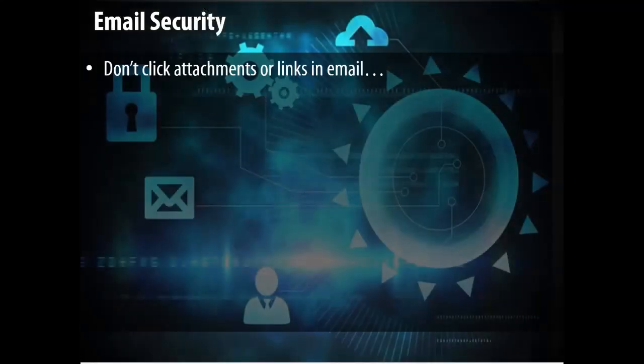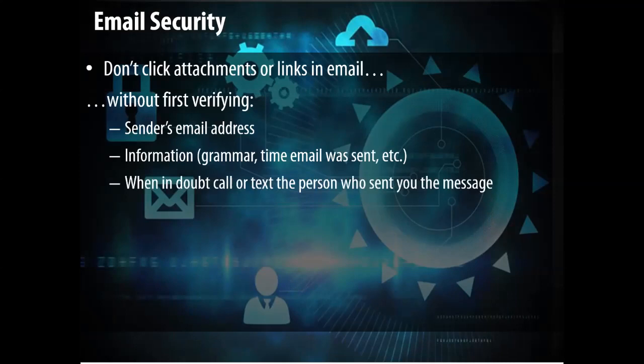All right, some things to think about with our phishing emails: don't click on any attachments or links in an email unless we first validate the sender's information. Is that really the true sender? Check the information, grammar, and the time it was sent. I work with somebody who only sends emails at 12:30 at night. If I get an email from them at 2 in the afternoon, I start to get suspicious. Whereas other people, I get emails from all day long. If I get emails from them at 12:30 at night, that's the norm. Otherwise it's suspicious. And when in doubt, call or text the person who sent you that email. Validate it through another mechanism.